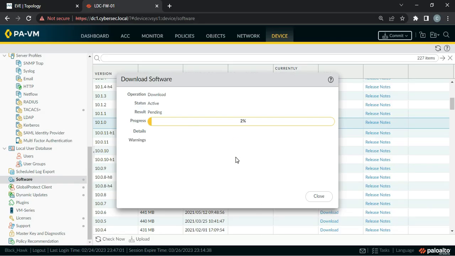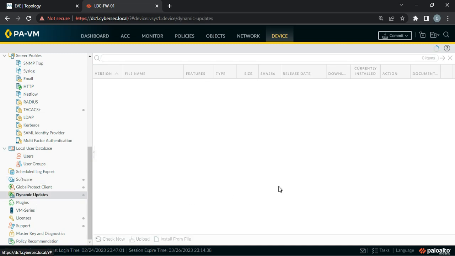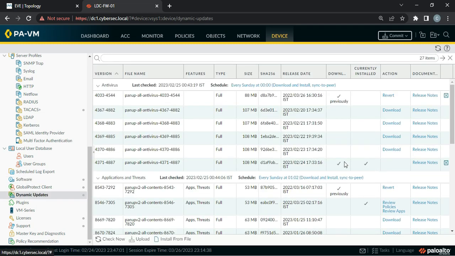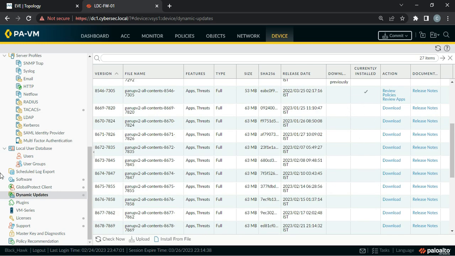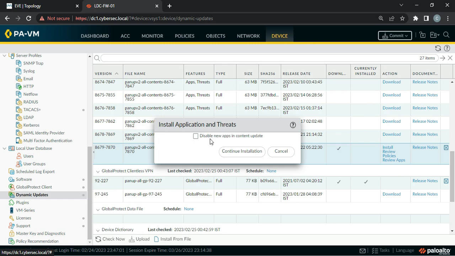Okay, so this particular software download will take its own sweet time, right? Meanwhile, let's do other stuff. If I go to dynamic updates, you will be able to see that this is currently installed, the latest antivirus version. Similarly, you can activate, I mean, now we will feel the slowness because I've initiated the download. So similarly, you can activate this app and threat.